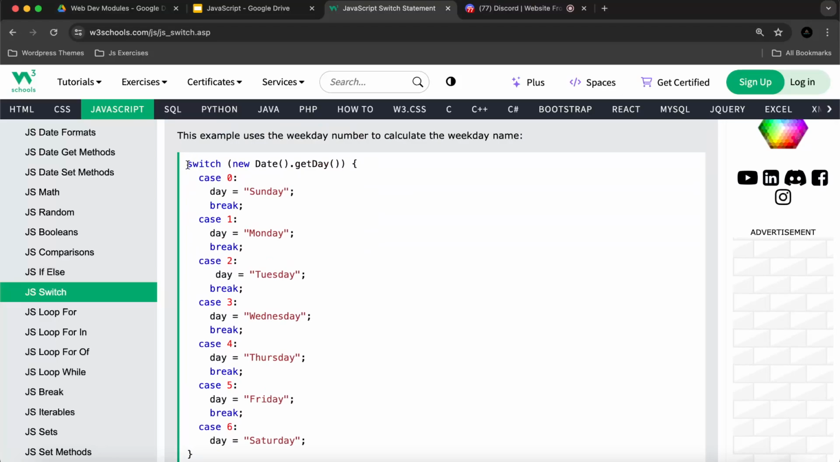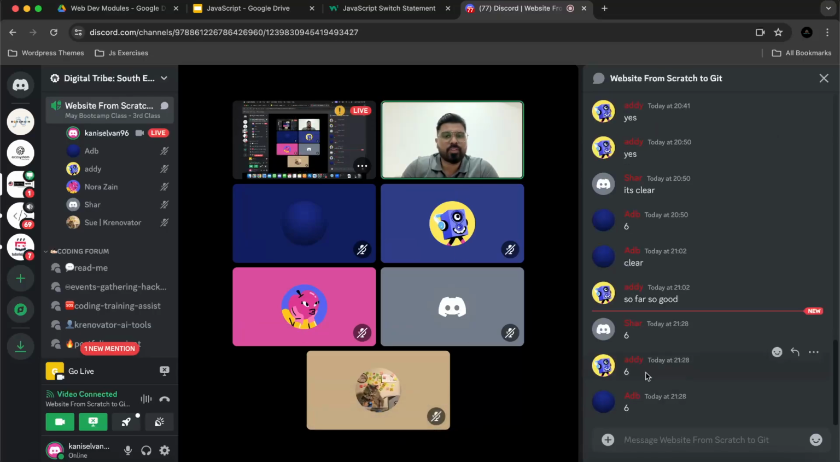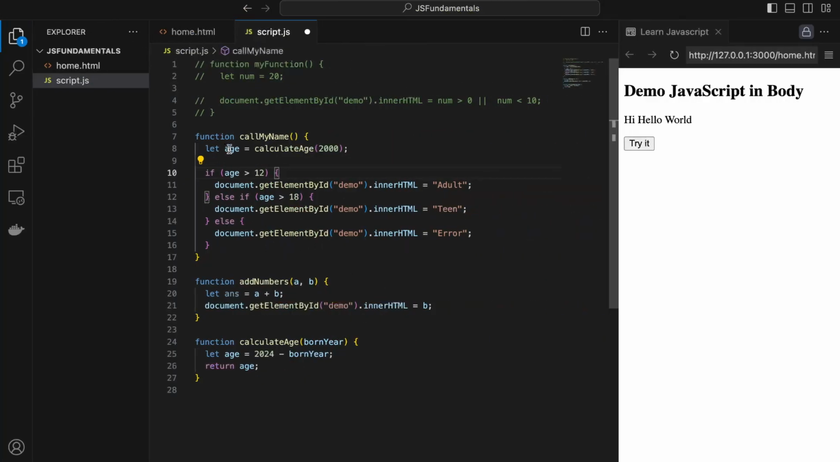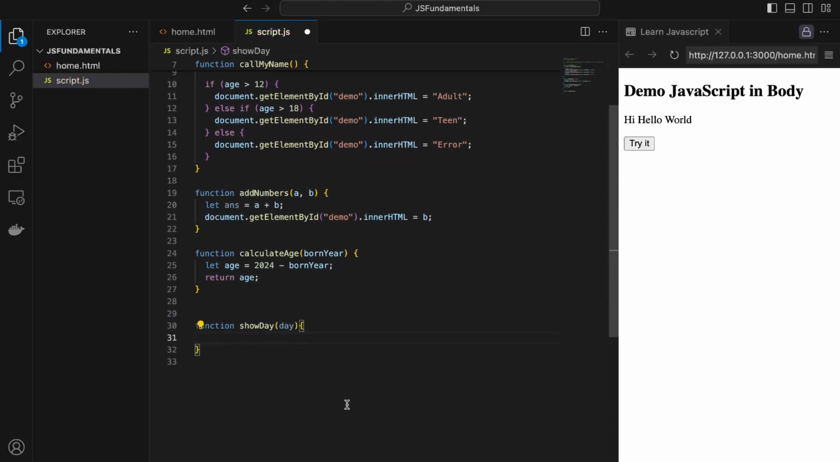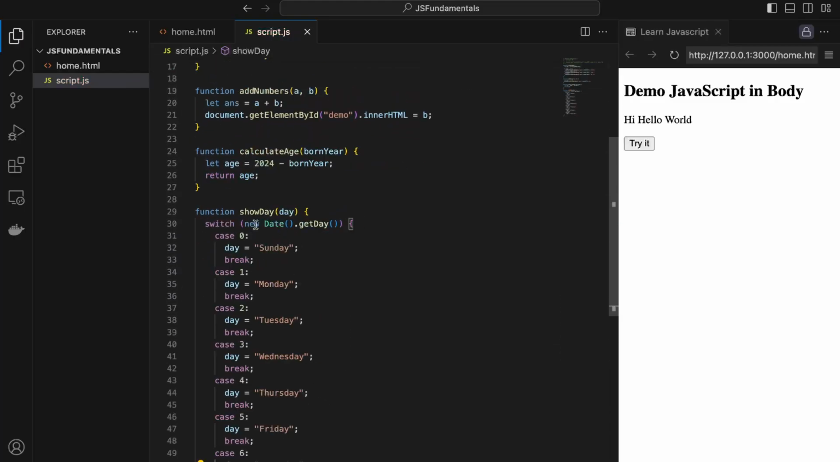Okay, I can use the switch case. Alright, looks good. So now I'm going to show you the switch case here. Let's create a new function. Then maybe we say, show the day. Okay, put the logic here.